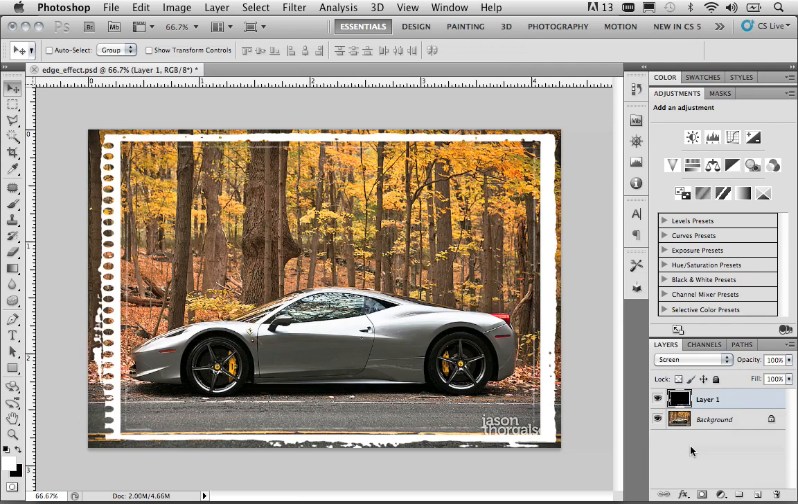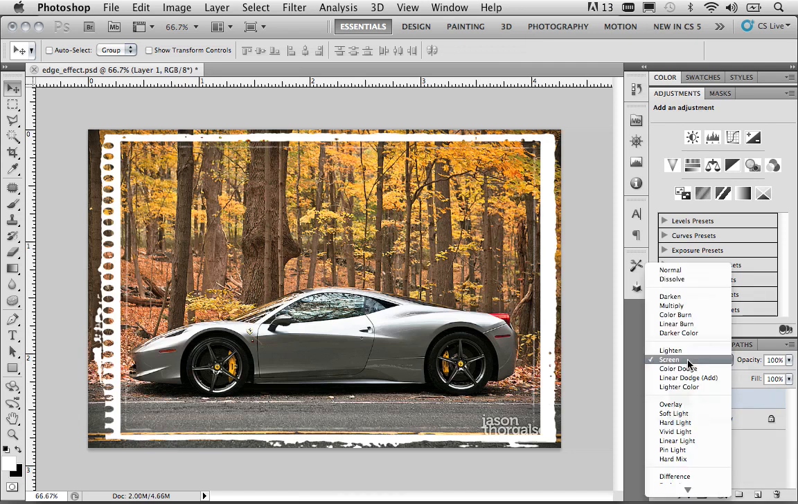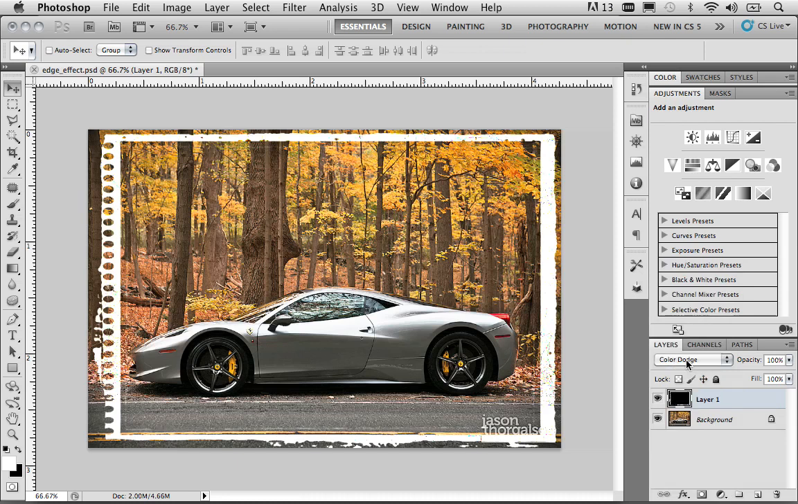When you select screen, all the black pixels are now invisible, and you can still see the white pixels giving you this edge effect. Now, you can experiment with some of these lighten blend modes like color dodge, and you'll get slightly different results. But again, ultimately, they're all doing pretty much the same thing, and that is they're ignoring the black pixels. Of course, you can invert the layer.